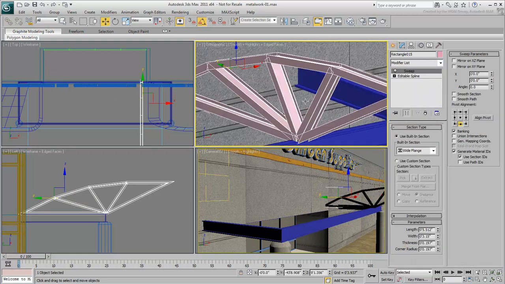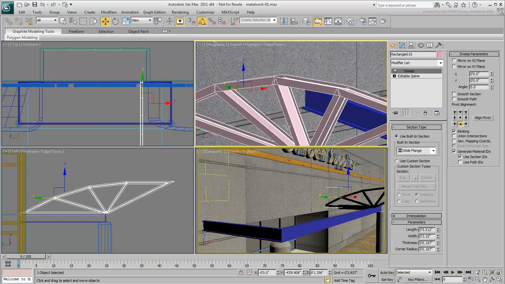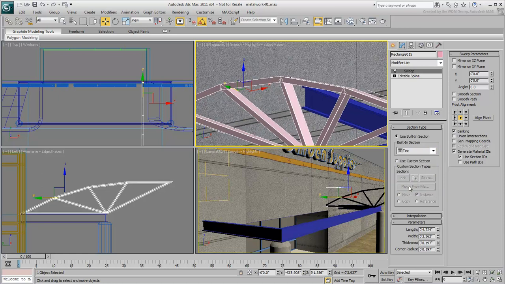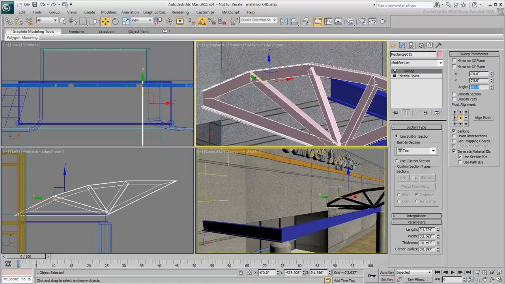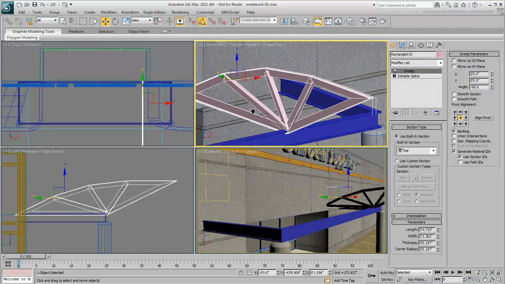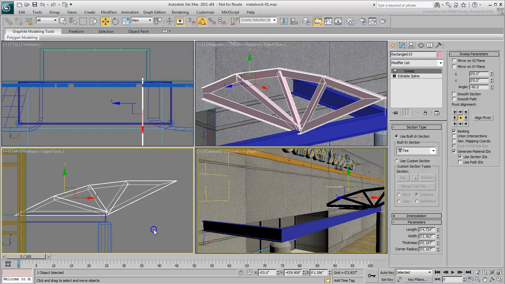It picks up the last cross-section and alignment you used, so you need to change that. Set the alignment to center and the cross-section to T. Set the angle to minus 90. There's one more thing to adjust. The left and right sharp angles shouldn't be welded like that.